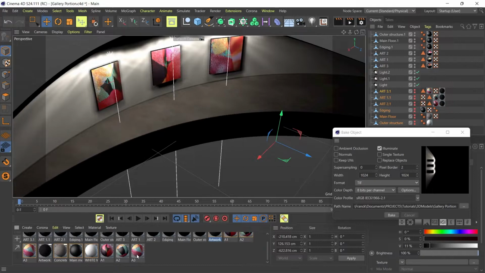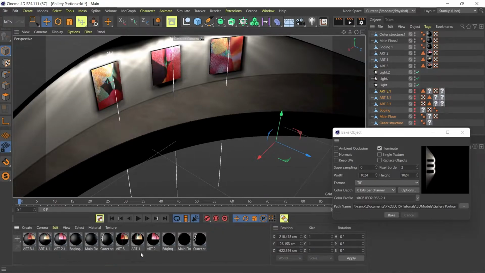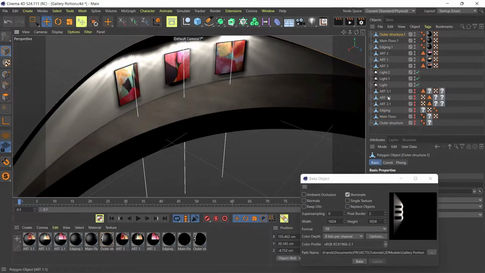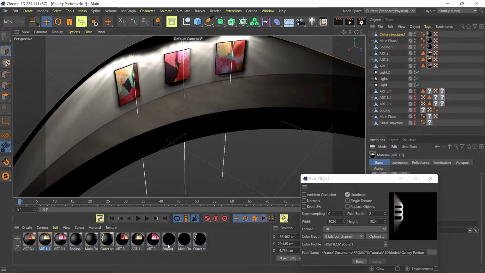So let me just delete the ones I did before. These are the old ones. So when it's finished baking, it hides your old geometry, and it gives you your new geometry with the materials applied onto them. So these are my materials down here.